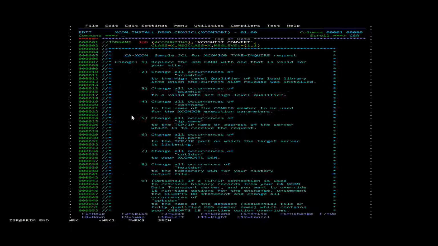So if we go back up to the top, we can see we need to change a few things. The first thing we're going to need to change is the job card. After that, we'll need to change the high-level qualifier of our XCOM install, and we'll also need to change the QSAM high-level qualifier. Need to specify a configuration name, the IP name of the server, and the IP port, along with the control dataset of where our config member is. And lastly, we'll need to specify an HOUT dataset. The HOUT's just going to be a temporary data set, but make sure it's a unique name.